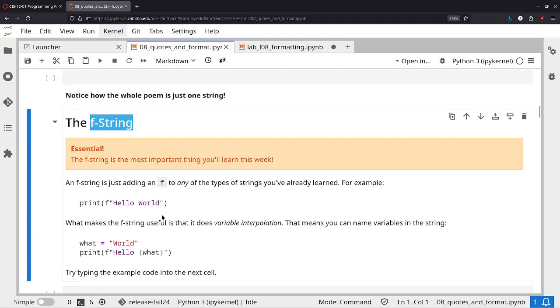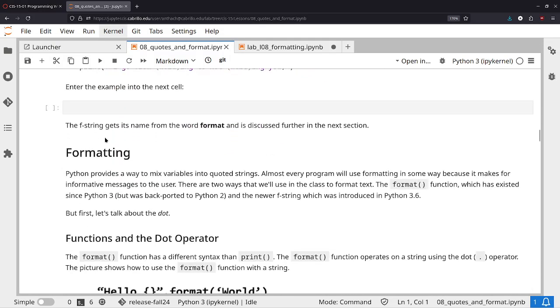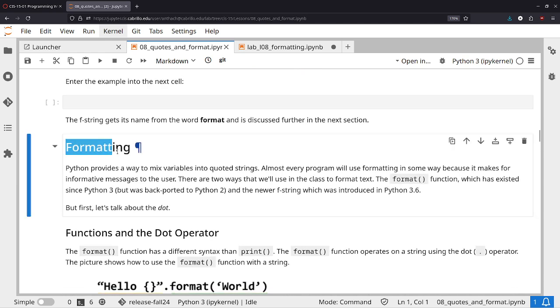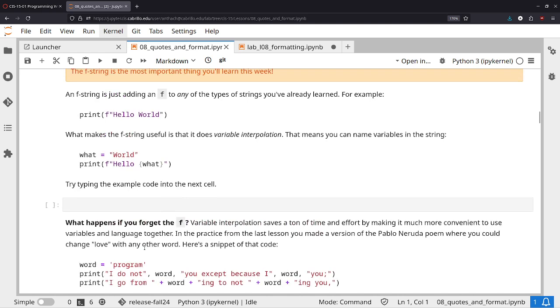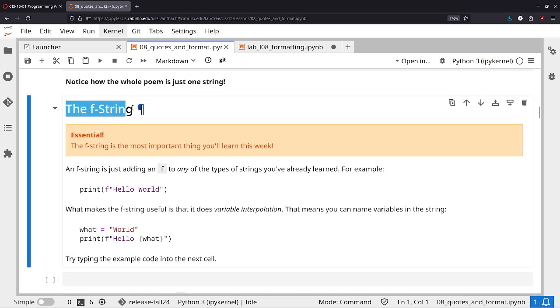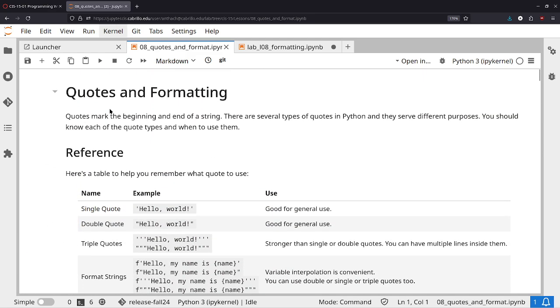So the first way, we're going to talk about F strings. And then the second way, I think we're going to kind of breeze over the second part. It's not too important yet, but the biggest takeaway from this lecture today will be the F string. So yeah, let's jump into it. All right, quotes and formatting.